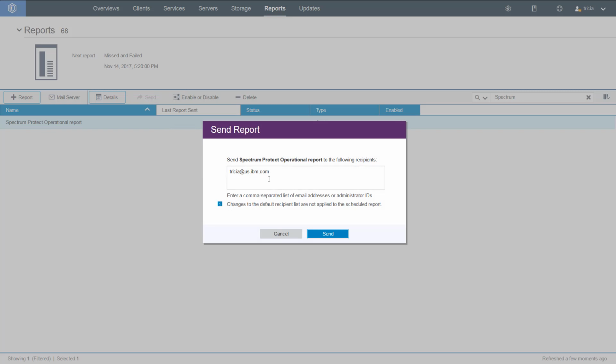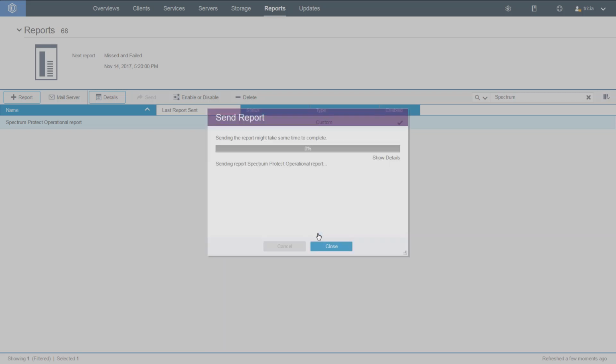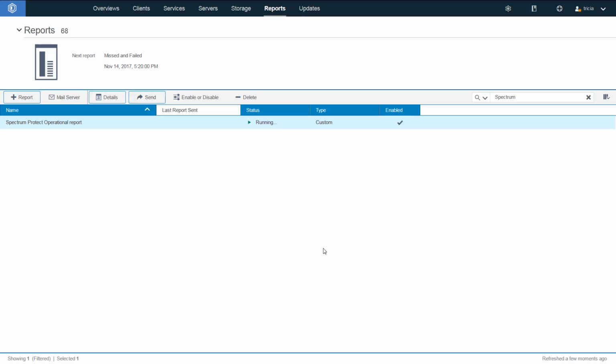If you want, you can add additional email addresses directly from the send report. So I'll go ahead and add in SeanSperry@us.ibm.com and click send. Now you'll see a progress bar on the send request being created. Either you can wait for it to complete or you can simply click close and that will close out that box. When the report has been sent, you will see that noted underneath the last report sent column. And you can see the status, which is succeeded.